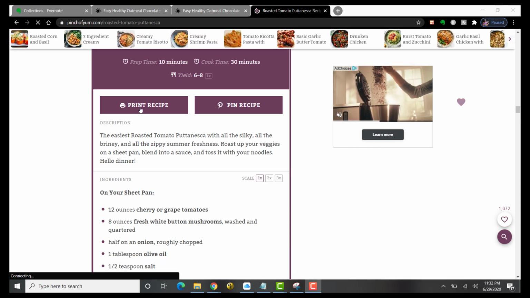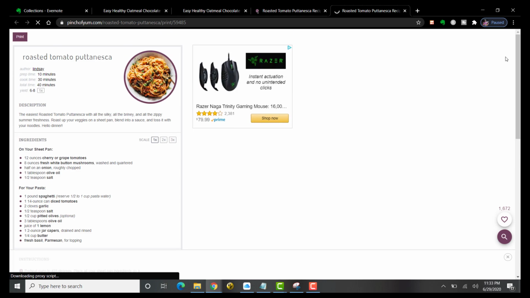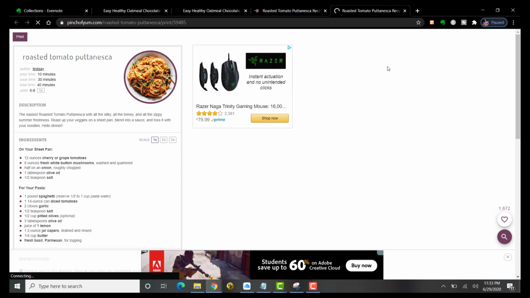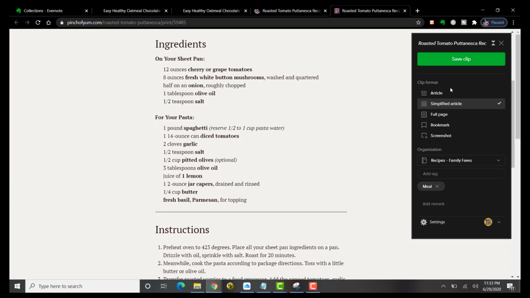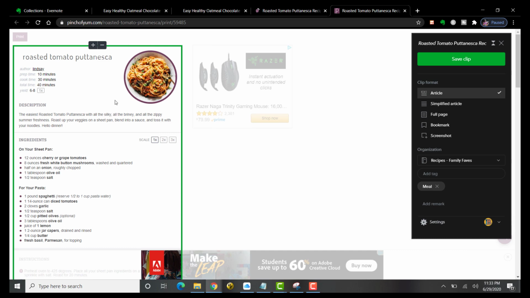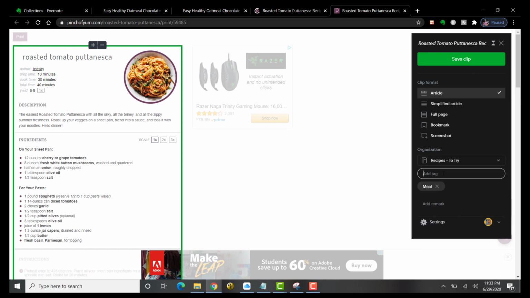And here's my trick. I click on print recipe to make the information ad free. And this is the way I like to save it in the Evernote. Simplified article is nice, that will work, but I like to use article because it'll give me a little pretty picture to save with the recipe. And I have not tried this before, so I'm gonna put in recipes to try.